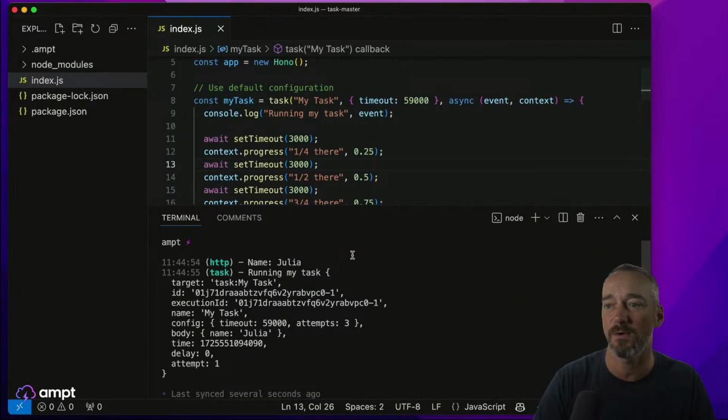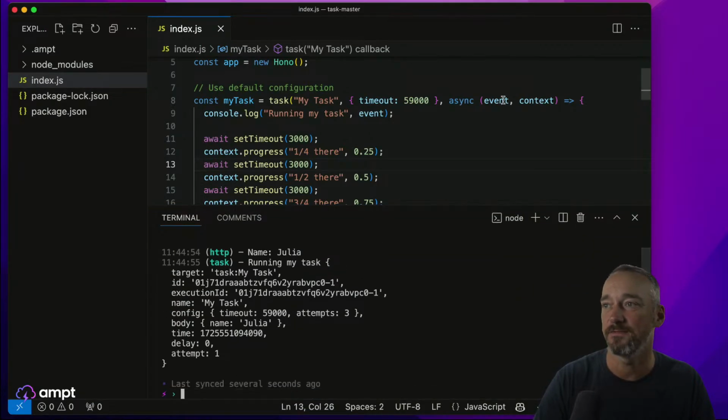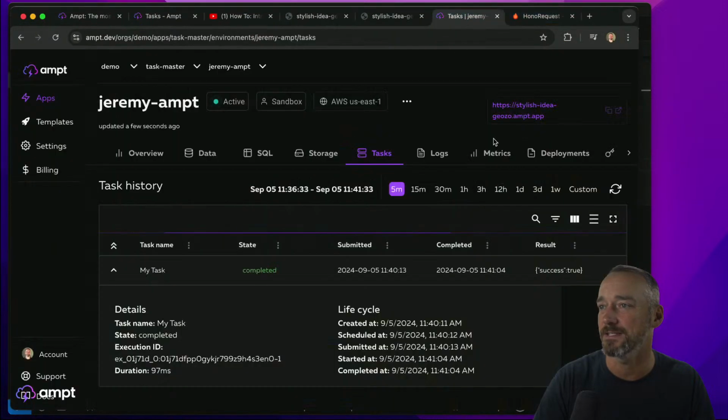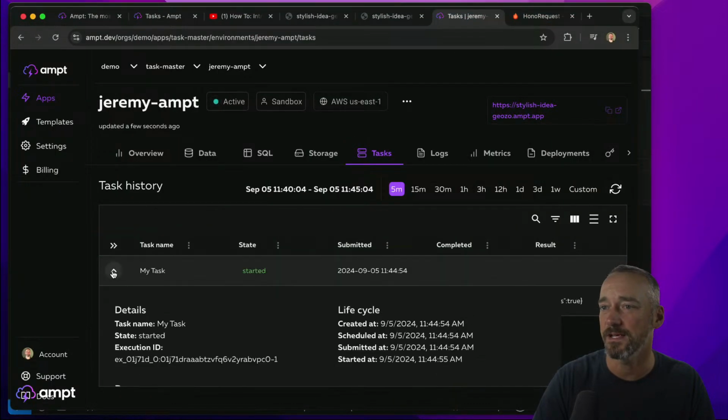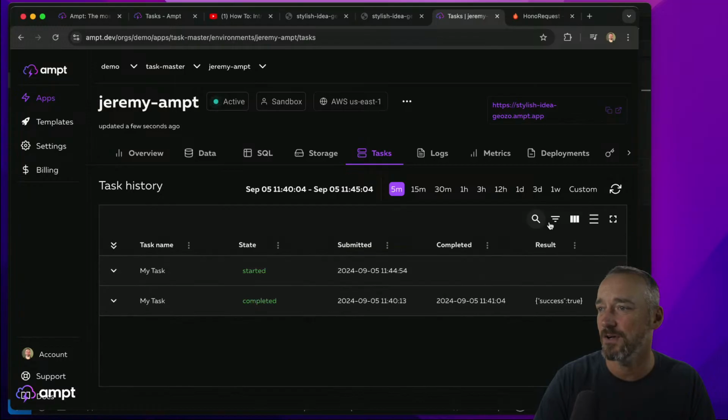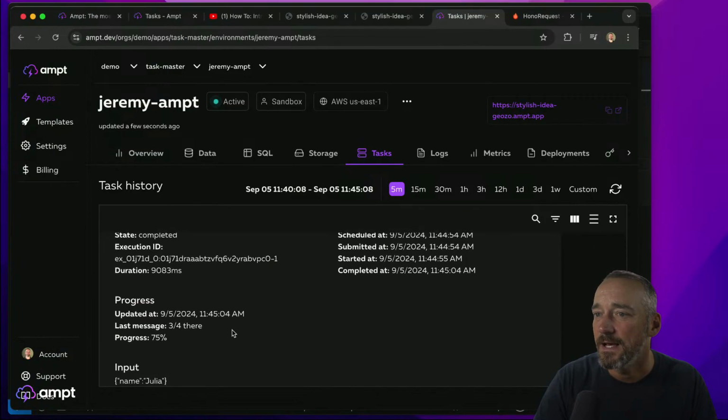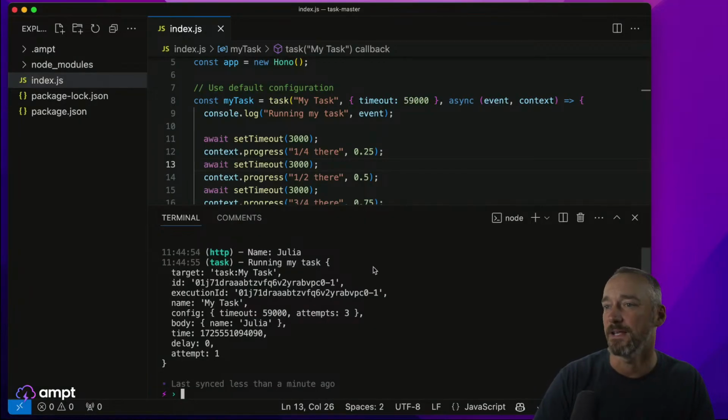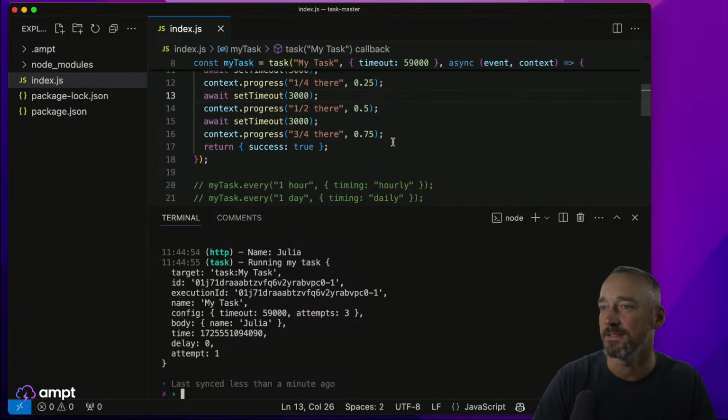All right, and now the task is running. So the first thing that we saw was that it spit out this information. And then I might have not given us enough time to do this, but if I refresh, we see that this task is started here. So it already completed. Progress 75. Okay, so actually I'm going to change one thing here so that we can see this.